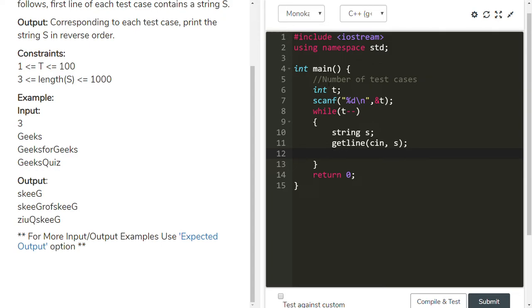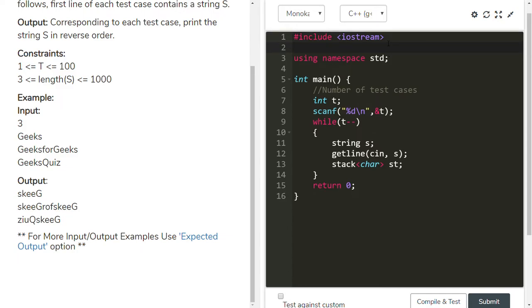Then I am using a stack to reverse the given string. Every string contains characters, so the stack also takes characters. I am denoting it st. I need to predefine a header, which is include bits/stdc++.h, for using the stack.